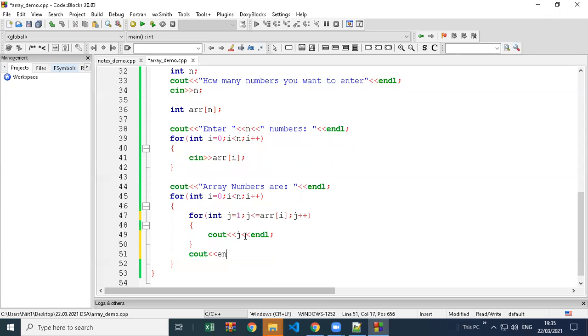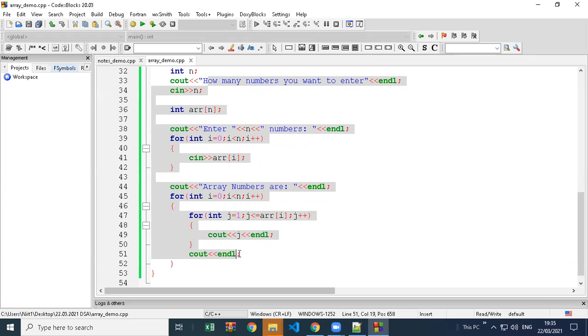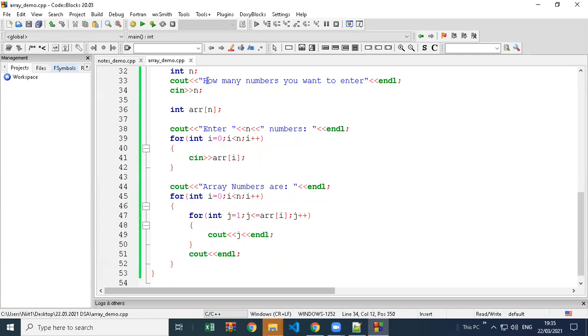And here you can give one blank. So let's see what happens. Again, you have to see from here, first line, how many numbers you want to enter. Let's say I want to enter 2 numbers. So our array size is 2.